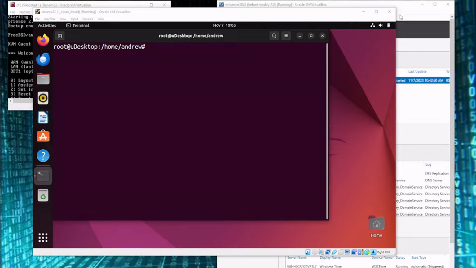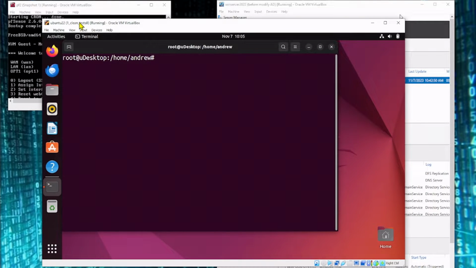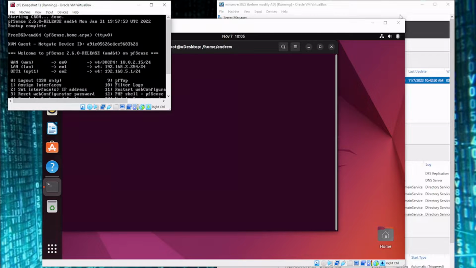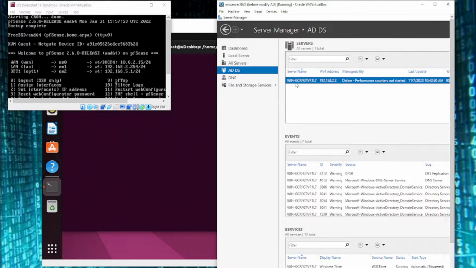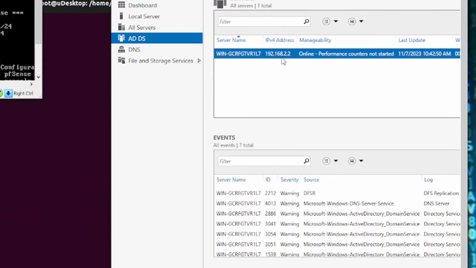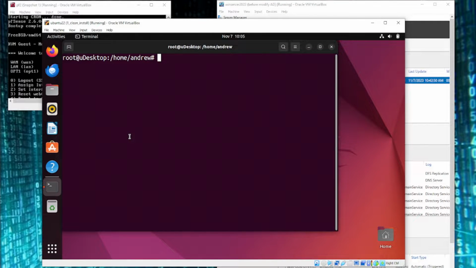Let's get started. And first things first, take a look at the network that we're working with. Now, I've got a Ubuntu machine here that's connected to a LAN created via pfSense. In that exact same LAN, I also have my Windows domain controller. And over here, we can see that it is 192.168.2.2.